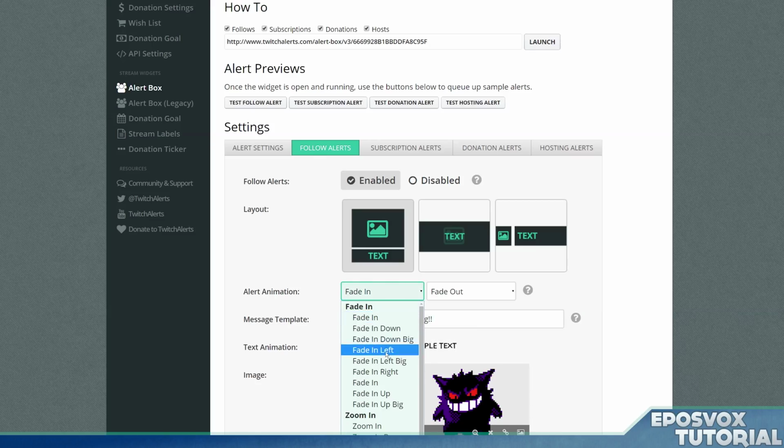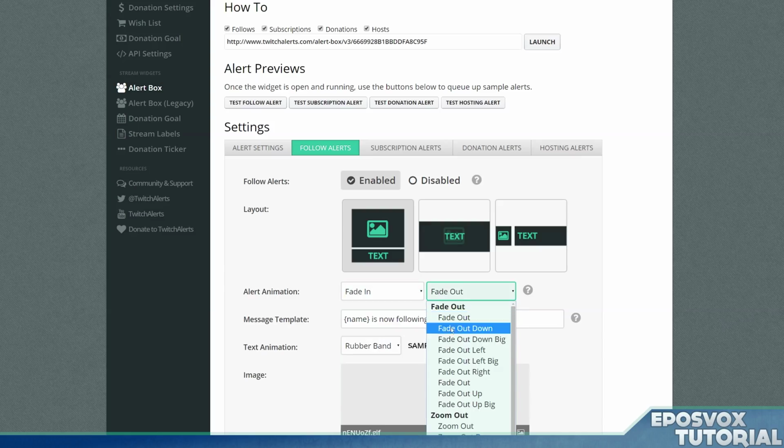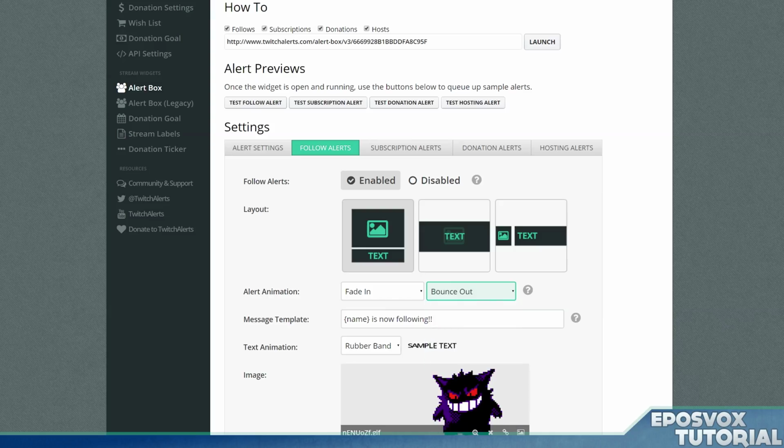You have different animations you can choose from. All of these animations will affect how the text pops up on screen. Same thing with how it gets off the screen. Pretty cool. I'm actually going to do fade in, bounce out. Then text animation, which it shows you an example of here. It kind of bounces around with rubber band. You have all of these different options. You also have pulse. Pulse is kind of cool. I like rubber band. That's what I'm going to choose from.